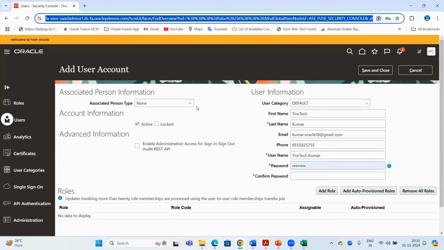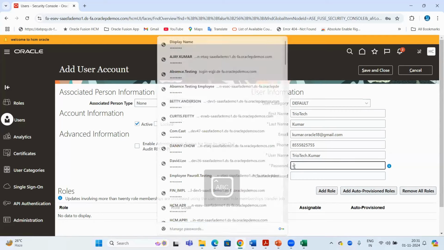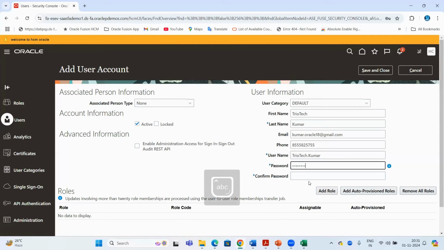How to create a user account in the system? When we go for real-time project implementation, this is how the user account creation will happen for all our team members. So come to users, add user account, and then user information. That person's first name, last name, email, phone, and the username TrioTech.Kumar. Then password, I'm giving some password here. Okay. Then confirming the password for the user.